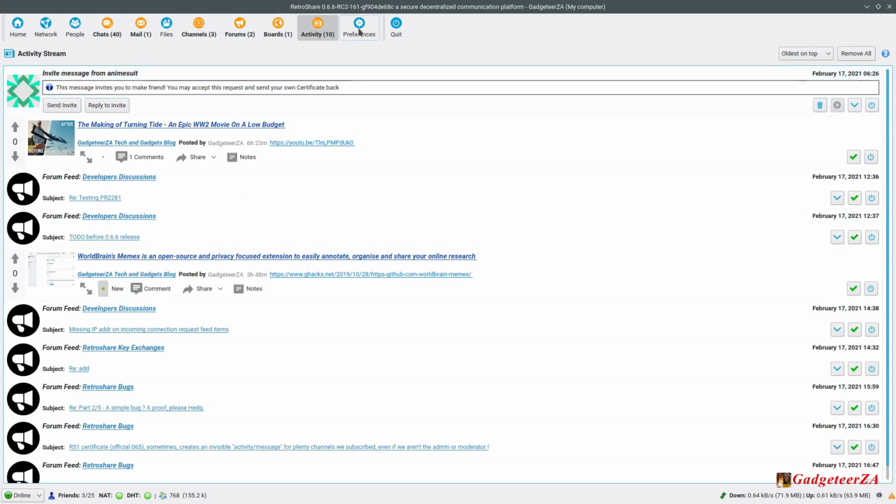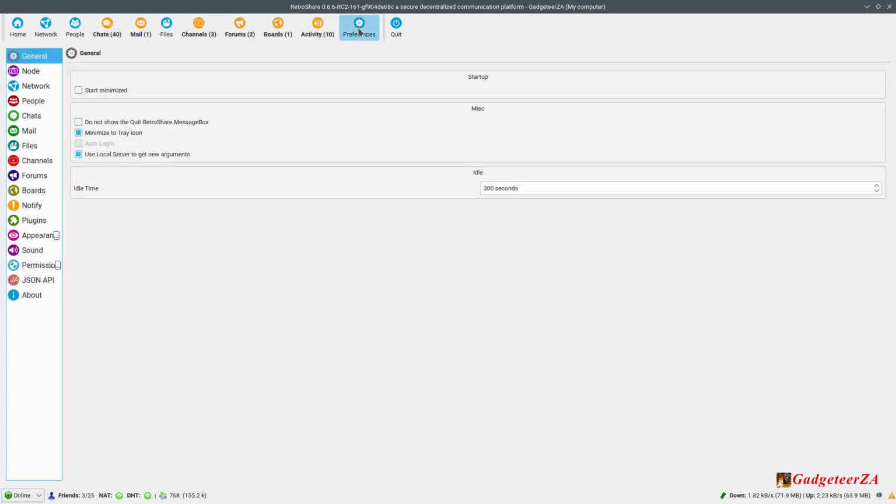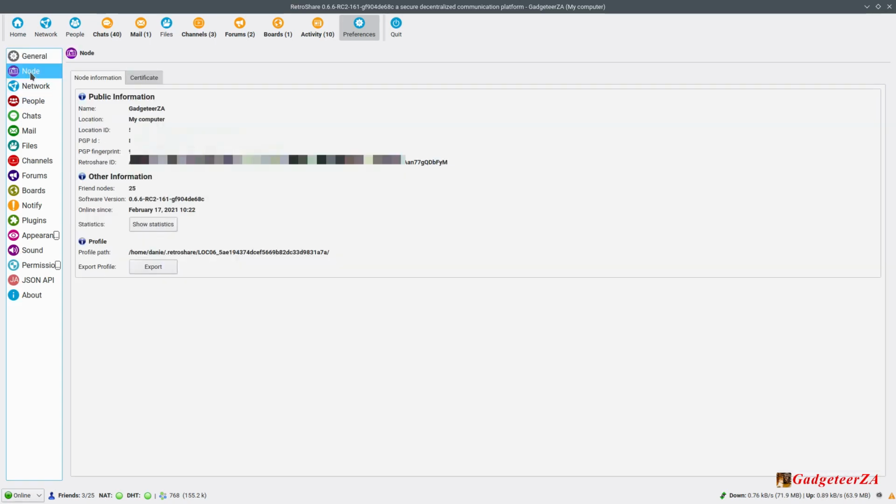Let's go to preferences. This is really the last part I'm going to cover. So you've got your general settings, starting it up minimized. Don't show the prompt to quit. Minimize it instead to tray icon, and what your idle time is before your status changes at the bottom. So those are settings you can change there. Then you've got your node settings. This is just detailed information about your own node and your certificates and your paths and so on as well.